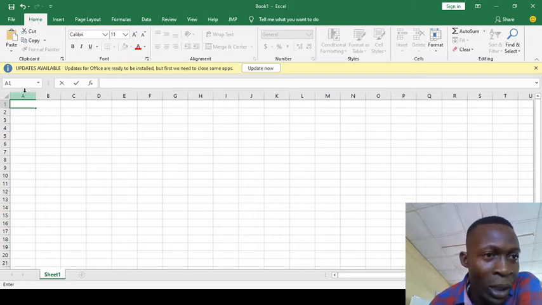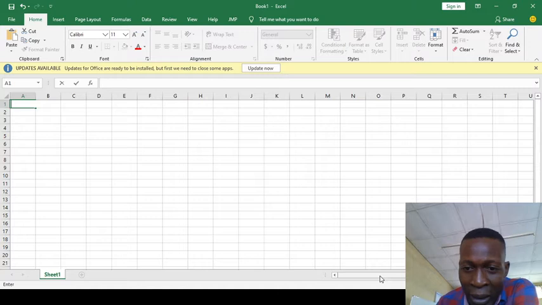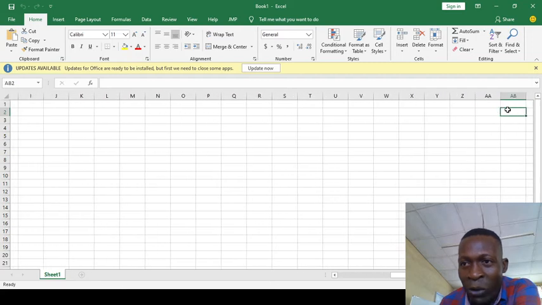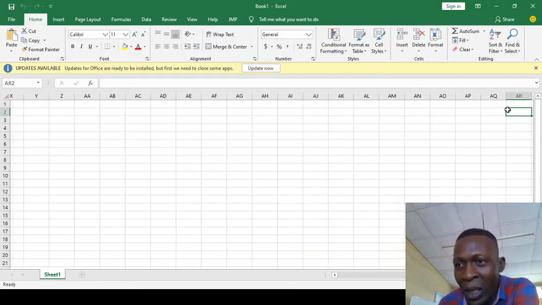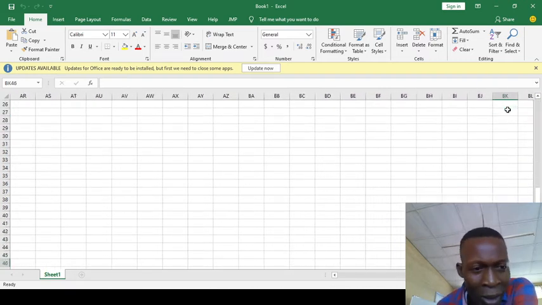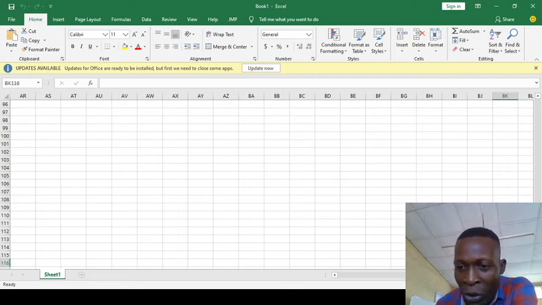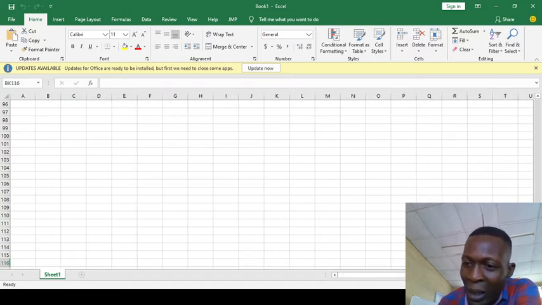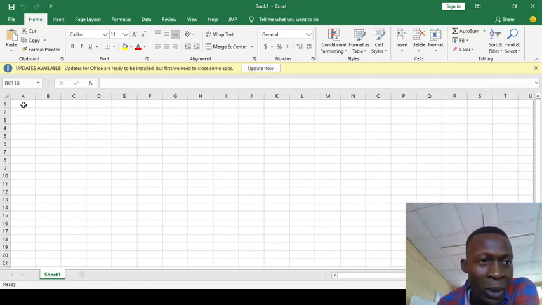The numerics are the rows, and the alphabet are the columns: A, B, C, D, E, F, G. And one thing I would like to tell you is that it is unlimited. Once you keep on working, you have an unlimited number of rows. You continue, keep on pressing, it's unlimited. As one of its functions, you can use it to keep large data and to document so many things.